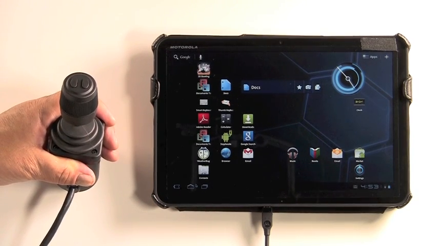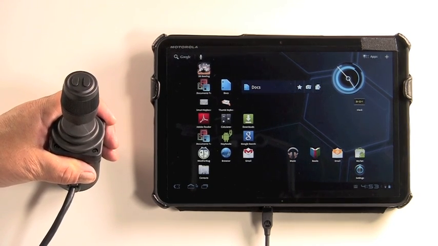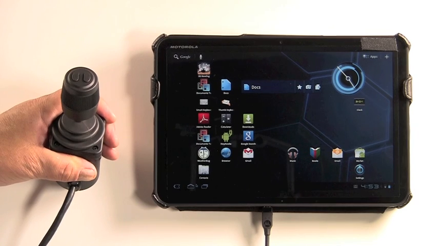You now have full, complete wireless access to the Motorola Xoom and all of its applications through the driver control on the Invacare Mark 6 electronic platform.